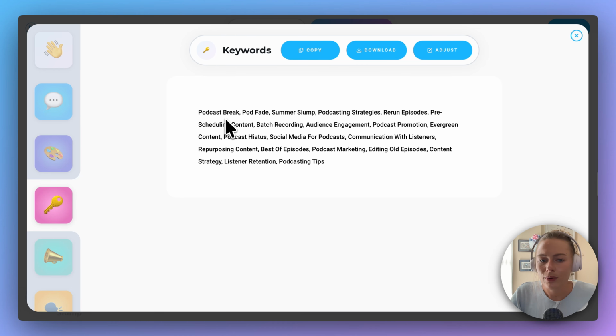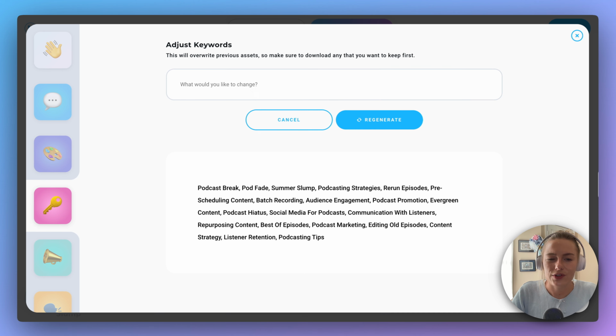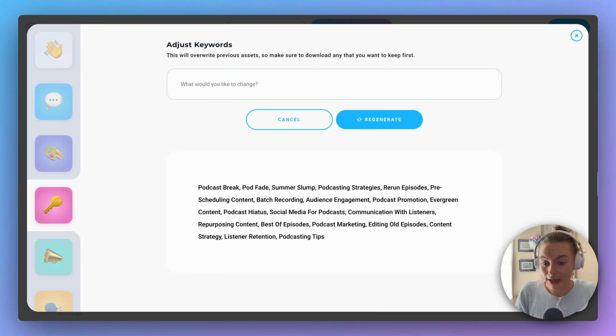So we give you, I think, 20. I'm not going to count them, but I'm pretty sure it's 20 different keywords that you can pick and choose from. You can copy this entire list and use them. You can adjust them, of course, so you kind of have to think and interact with the AI.